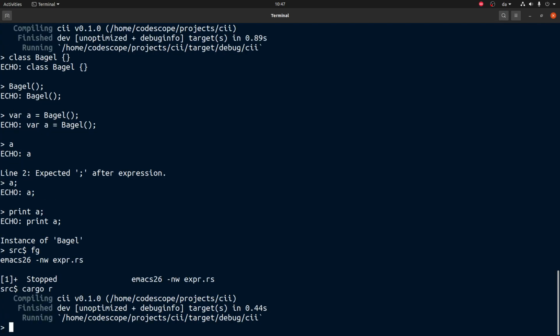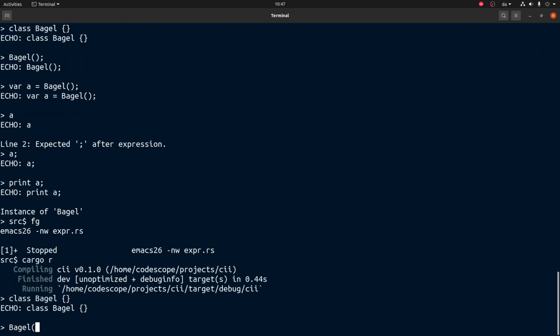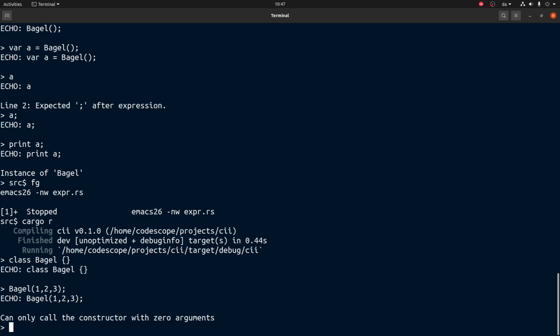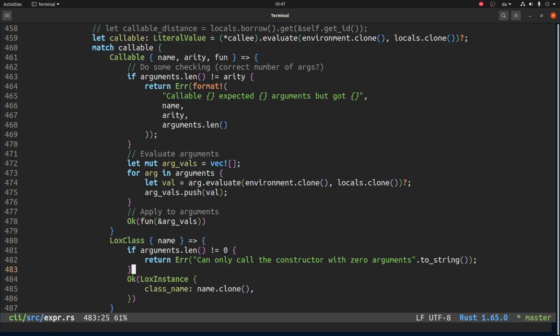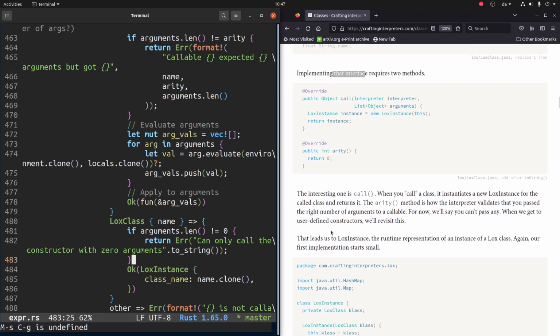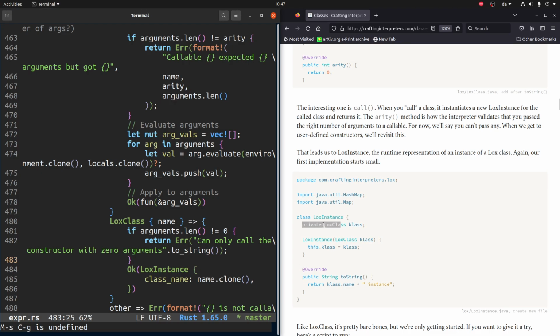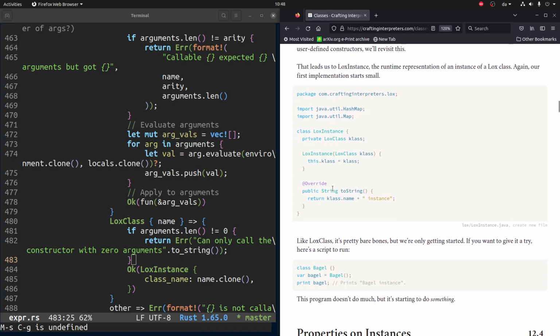But now if we do class Bagel, and then we do Bagel 1, 2, 3, then it will yield an error. Good. And now that I'm reading here, in his definition of the instance, it actually has a reference to the class. That could be quite nice, because that makes it easier to access the methods, I think.